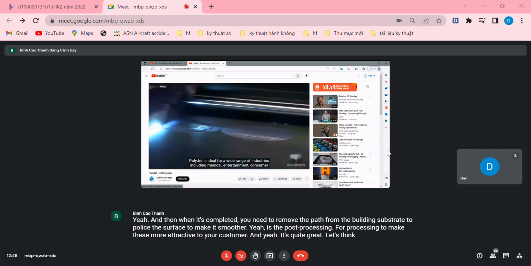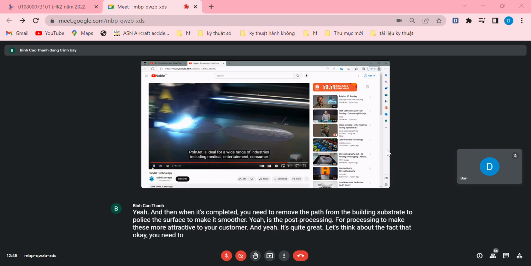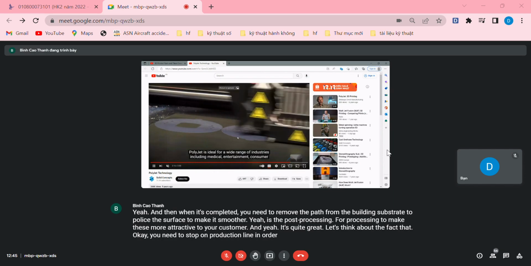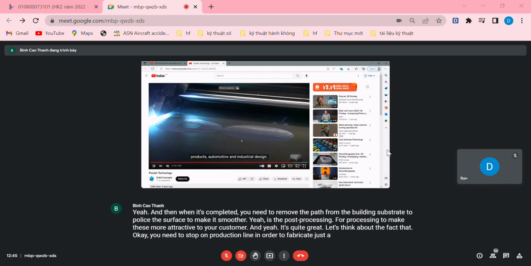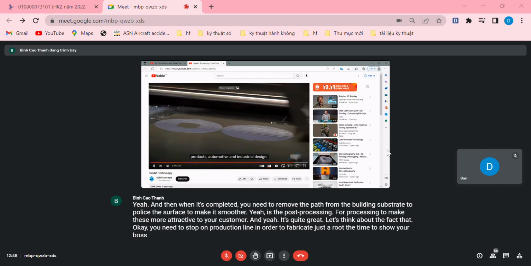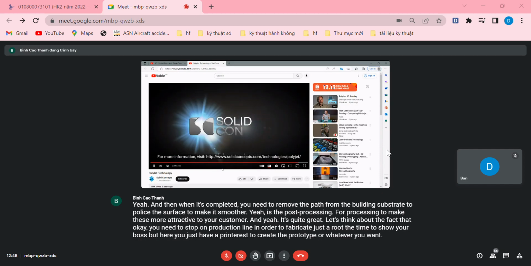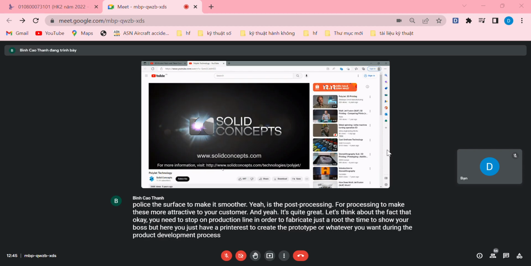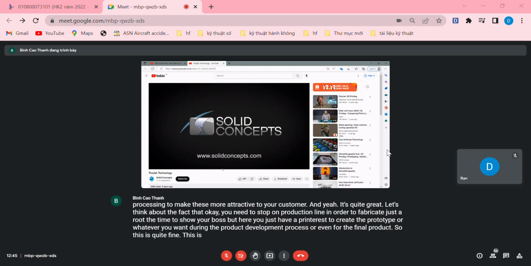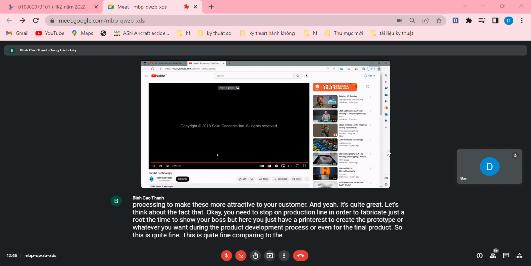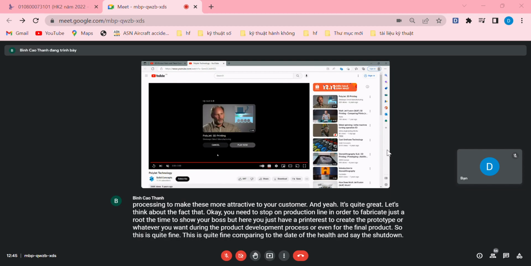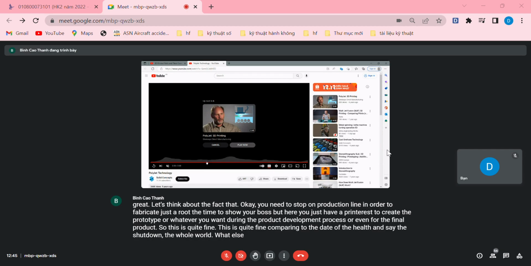Let's think about the fact that you need to stop the production line in order to fabricate just a prototype to show your boss. But here, you just have a printer to create the prototype or whatever you want, during the product development process or even for the final product. So this is quite fine, compared to the shutdown of the whole production line. That is not reasonable.